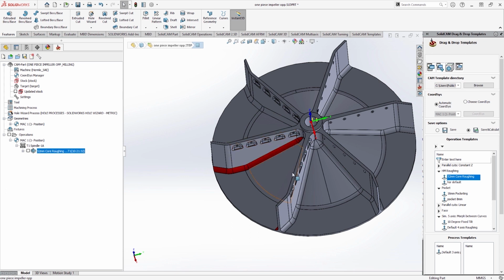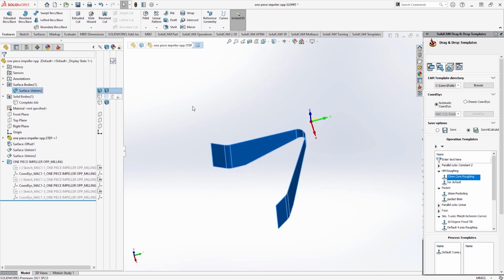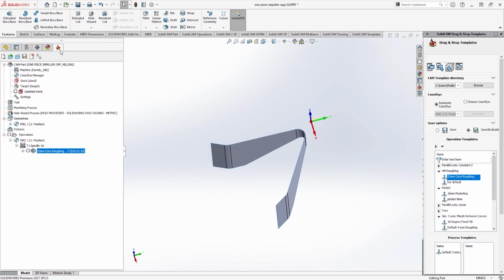Now we're going to look at machining one of the blades with a 5-axis toolpath. In SolidWorks I've created a copied surface and trimmed away the pocket detail so we can then use this in SolidCAM to give us a cleaner 5-axis toolpath.